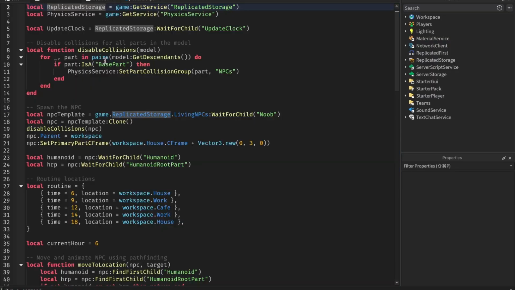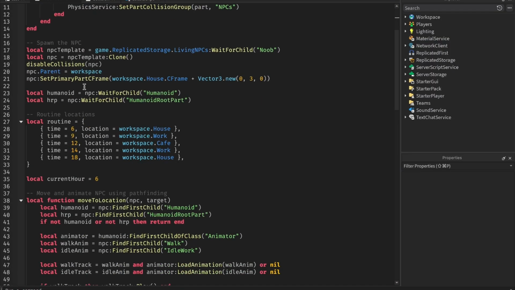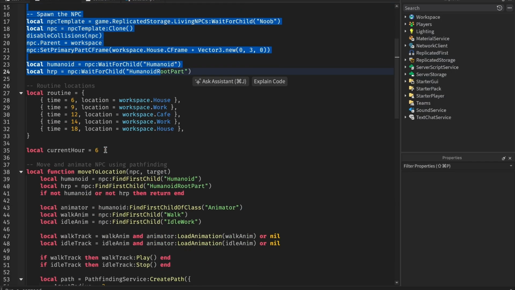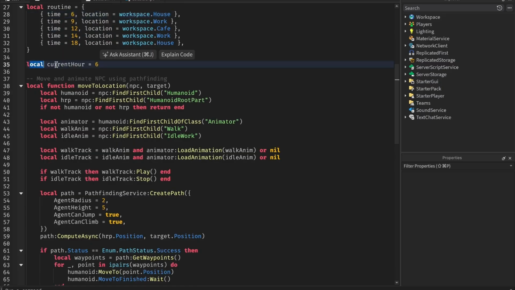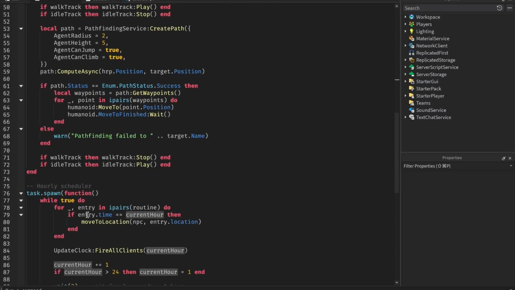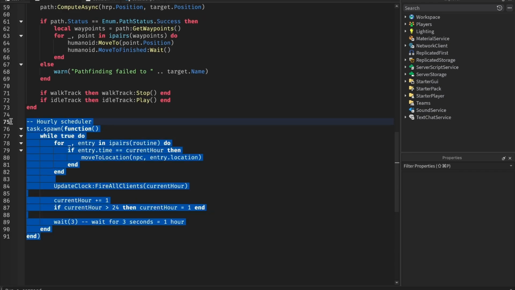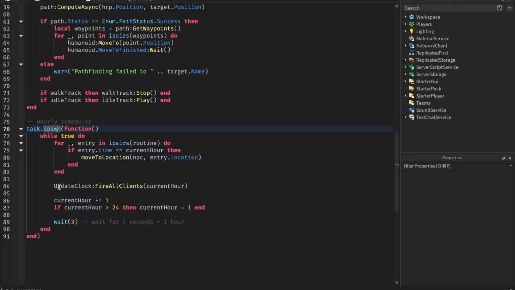After you've done that, you already understand this part. The routine, the current hour. This is very important, by the way. This is gonna be very important for the time. All this until you go to the task.spawn function. Inside it, you will have to insert the update clock and the fire all clients line, and then the parameter will be the current hour, because obviously this is what we're trying to get the clock for, because that's how we get the information right here.